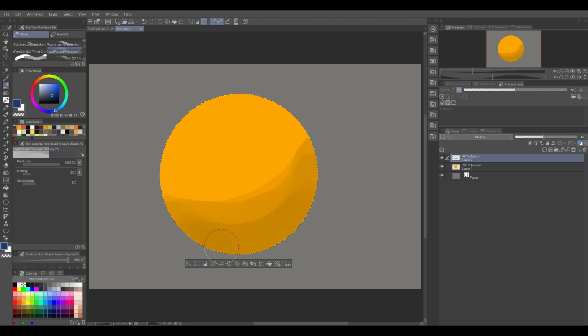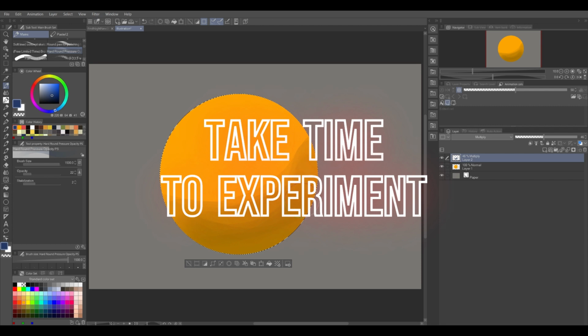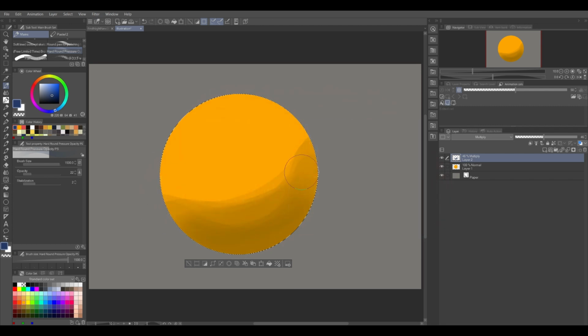Now, sometimes shadows are warm, and you may want to experiment. Take the time with that multiply layer to see what different colors do to the layers that are underneath. You might find something really interesting.